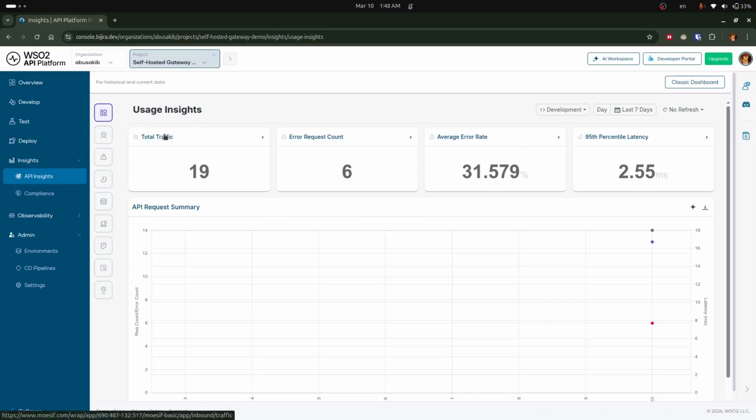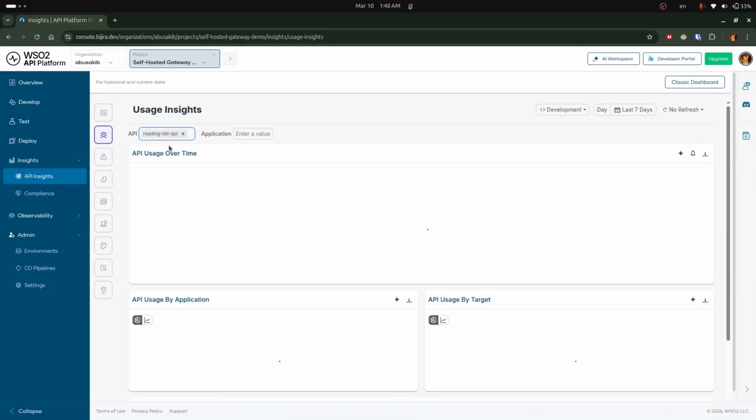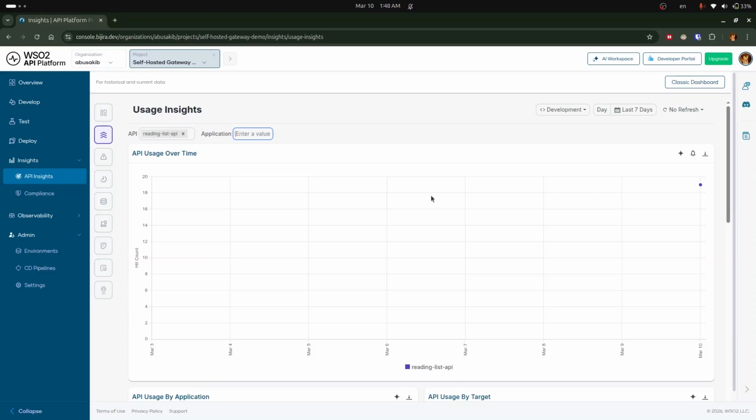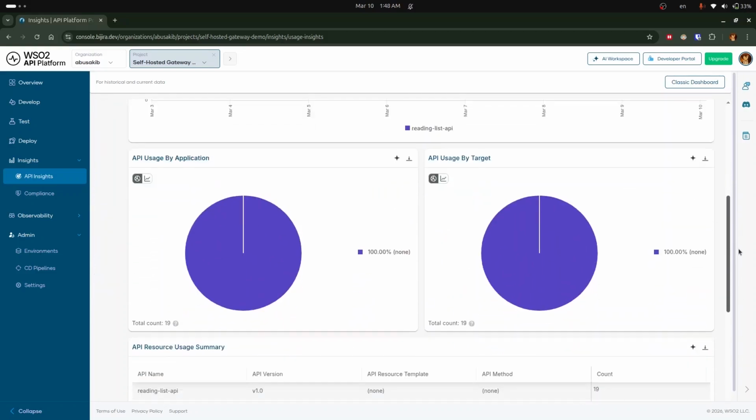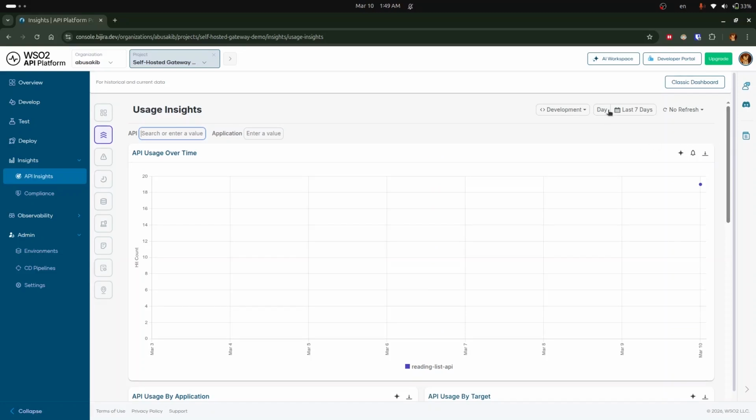latency, and all that. You can select on the individual components, and it will take you to the detailed workspace of that metric. So you can filter by API, application, and select whether or not you want to look at the production or development environment. So you have your API usage over time by application, by target, and all that. And configure the time interval for your analytics and all that.